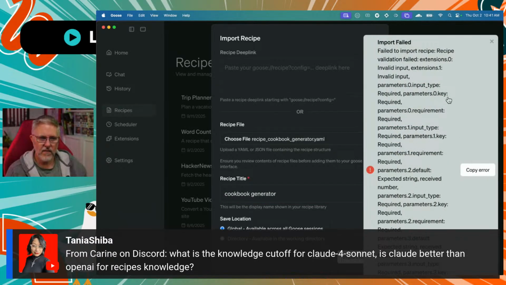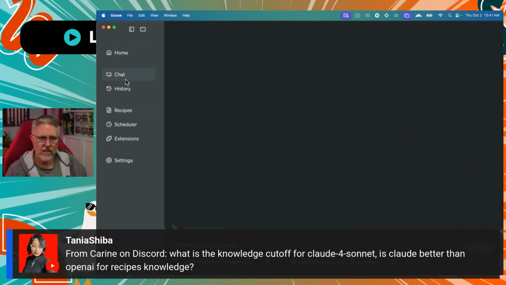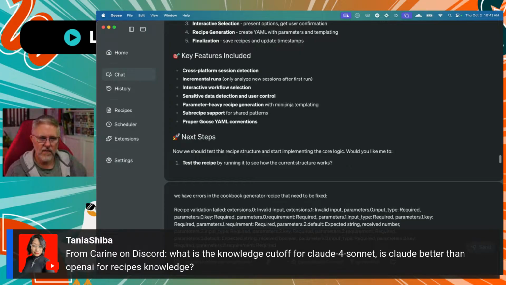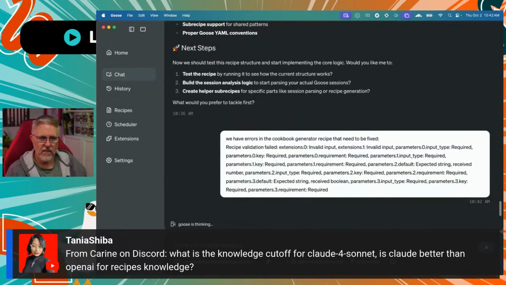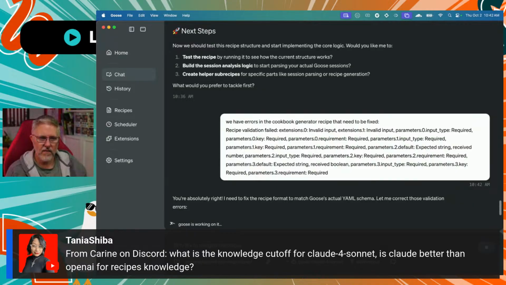All right, and it failed to import the recipe. So it's having some problems. We'll go copy that error, cancel here, go back to our chat, and we need to tell Goose to go fix our recipe. We have errors in the recipe, and I'm just going to be more clear here: in the cookbook generator recipe that need to be fixed. And then I'm just going to paste in the error. So hopefully it's going to understand, okay, let me go look at that YAML file, figure out what needs to be fixed and so on.